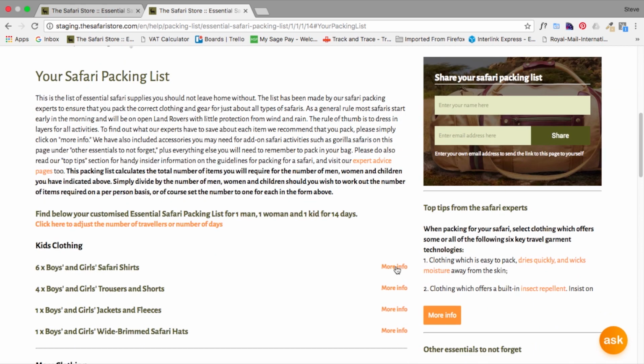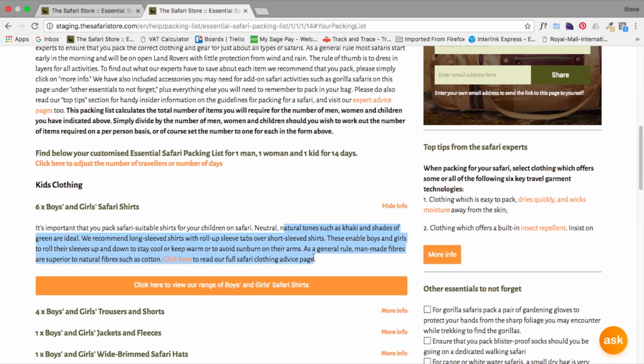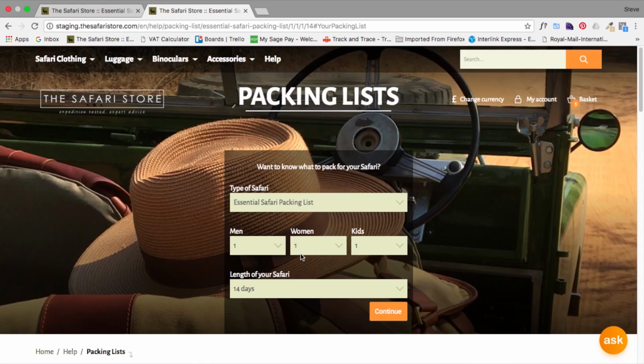Simply click on this More Information tab to read more information about each item that we recommend you pack, and you can also click on this to get into our online store to order each item.